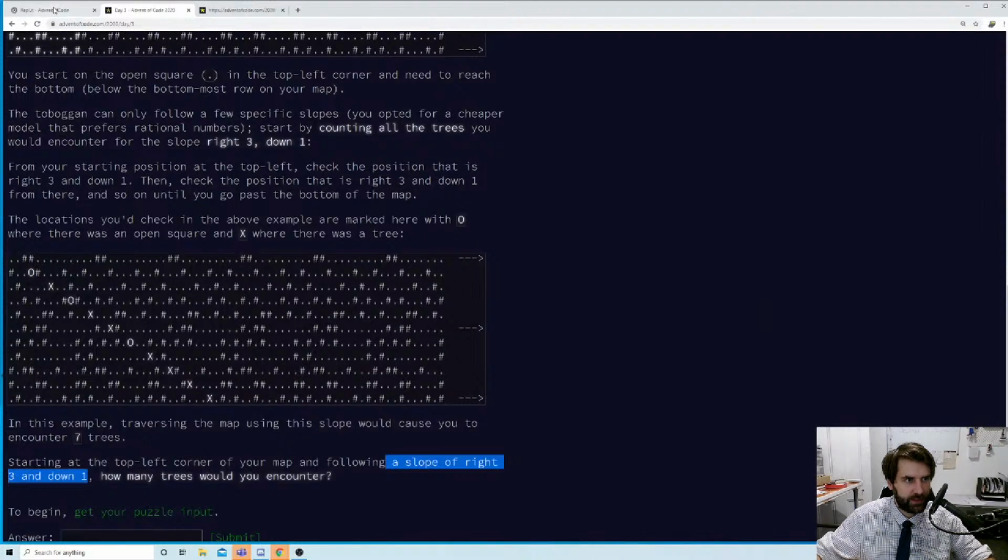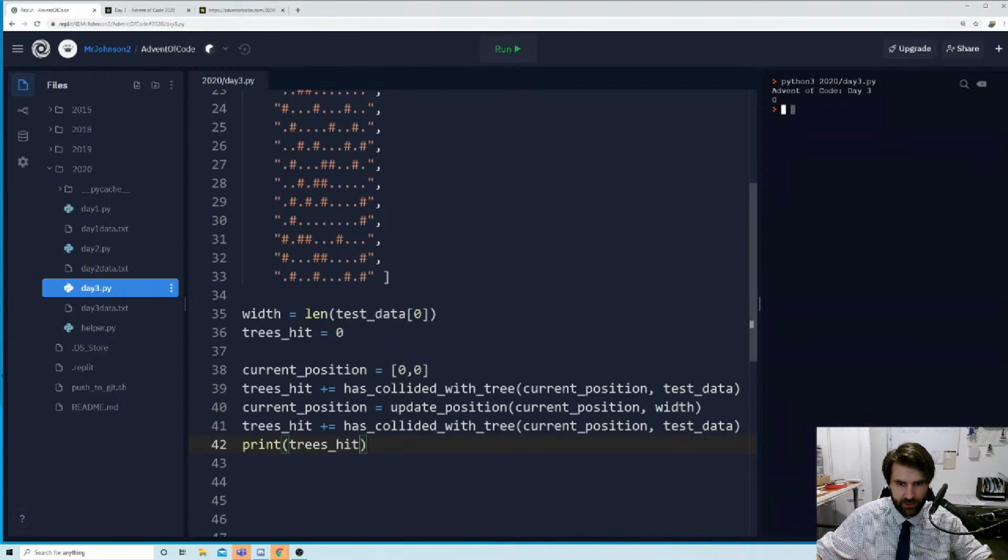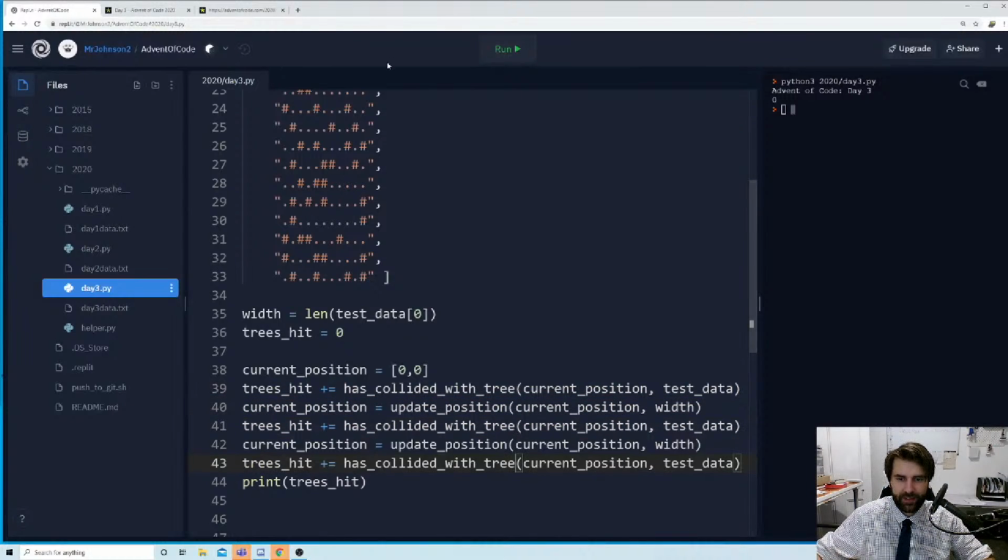Okay, so we need to do it one more time and we should get 1 hit tree. So let's just... Oh my goodness, don't do this. Never do this. Okay, let's just copy and paste this one more time. And let's just hit run. Bosh. So we've hit a tree here.